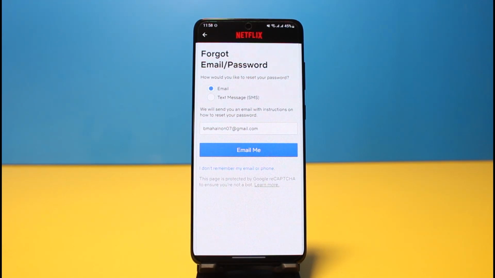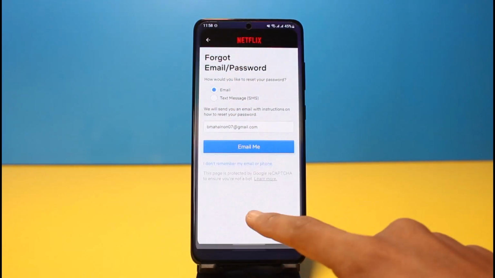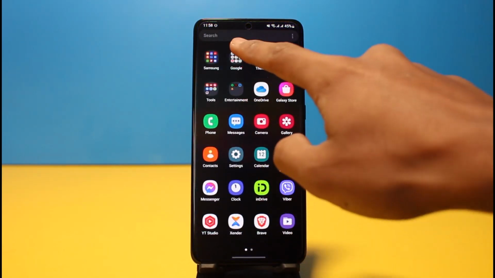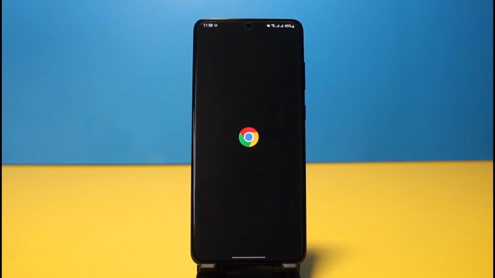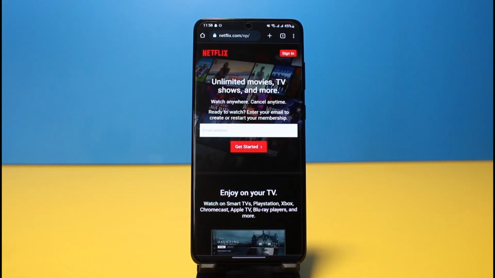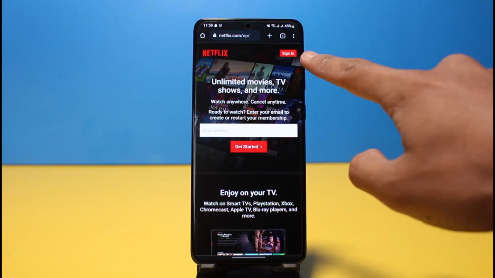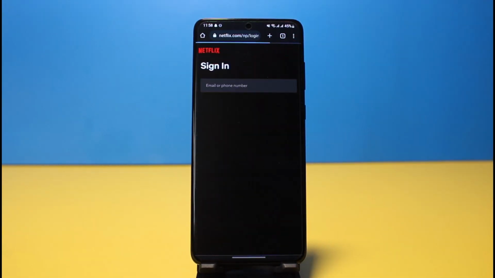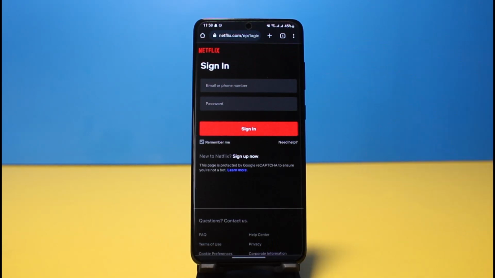However, assuming that this isn't the option for you either, in this case, what you can do is, if you're lucky and you might have saved your password to your browser, you can just go to netflix.com and go to the sign in screen from the top right hand side of the screen. Once you do so, you can see it will ask me to enter my email or phone number, but as we said earlier, we do not remember our password.